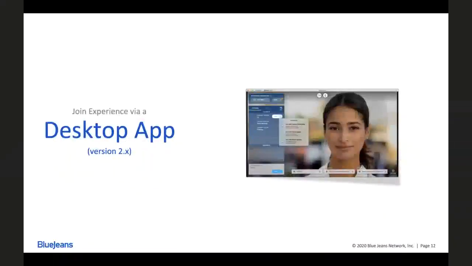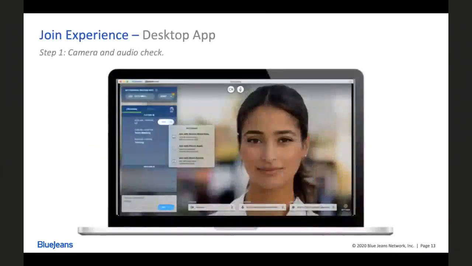So the desktop app is my personal favorite. I use this day in and day out. It's incredibly easy. It's faster. It's just a really simple user experience. And it's available to download at bluejeans.com/downloads. When you open the desktop app, you're going to see this one-stop shop view. Everything that you need to join the meeting, control the meeting, and end the meeting all in one place.